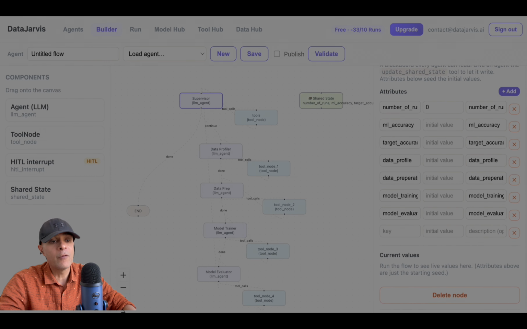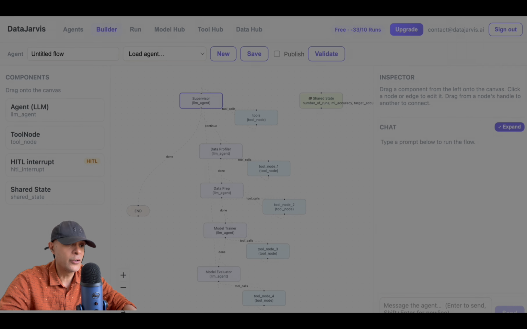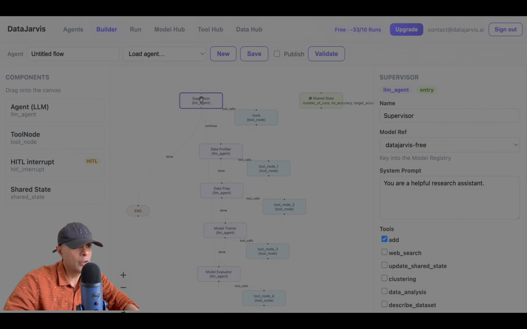As well as we can add one more variable, which is this prepared data set, which is the data set the data preparation agent is going to create, which could be a new data set compared to the original data set. So I think we have done all the connections. We have defined the shared state. Now let us define the profile and let us define the prompt, as well as let us define the tools.